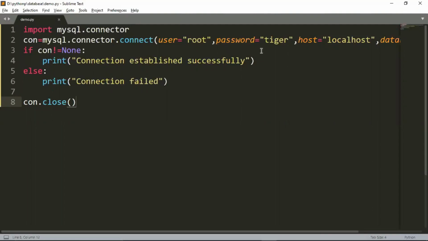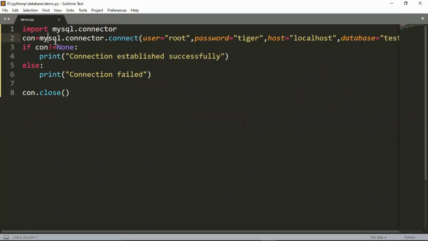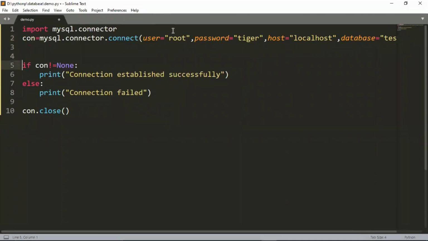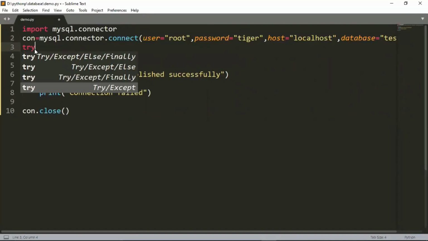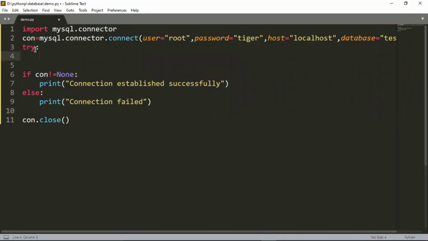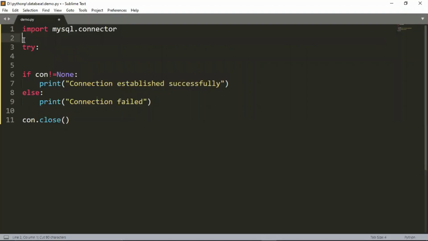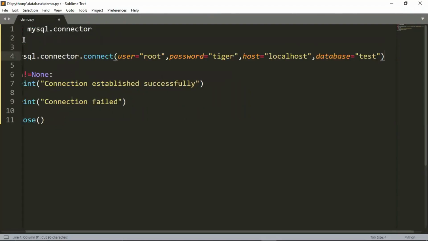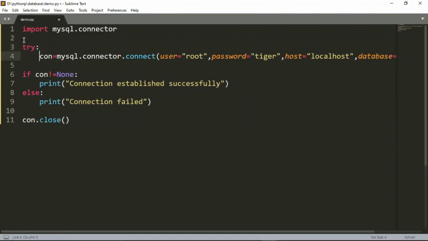First we are connecting with the database: import mysql.connector and con equal to mysql.connector.connect, and we pass here 4 parameters. Now we use a try block, because there may be possibilities that it will throw an exception. So we are using a try except block here, and in the try block we create this object.